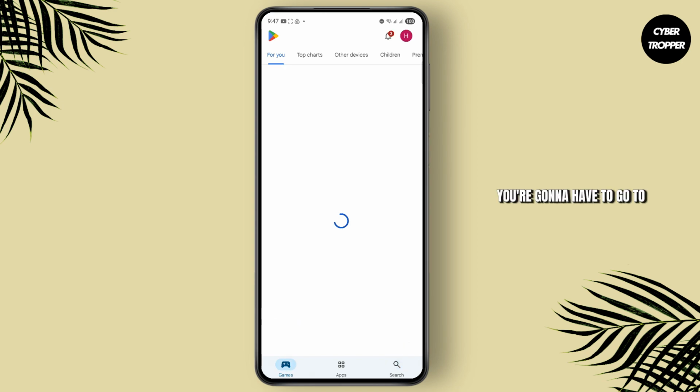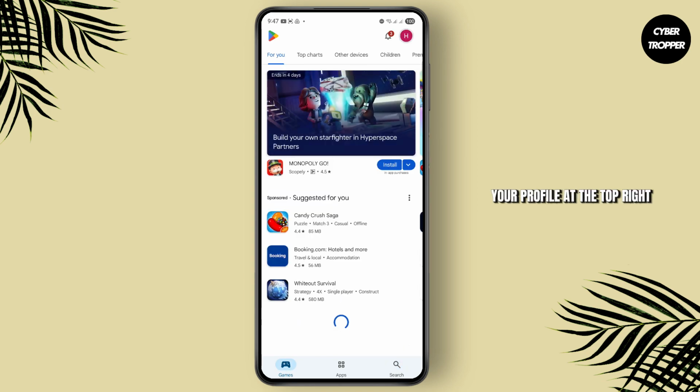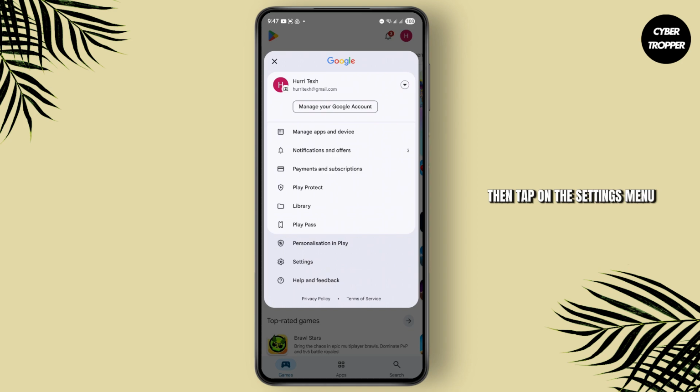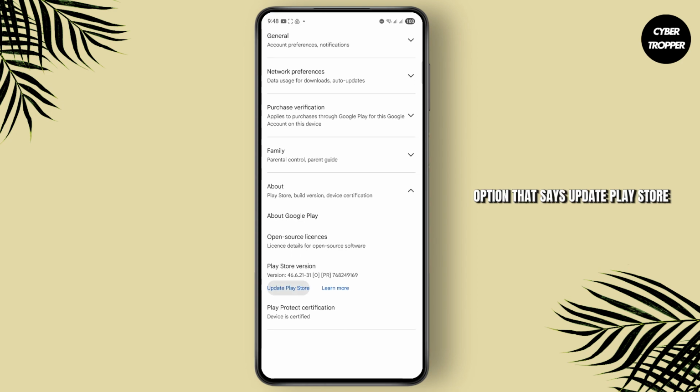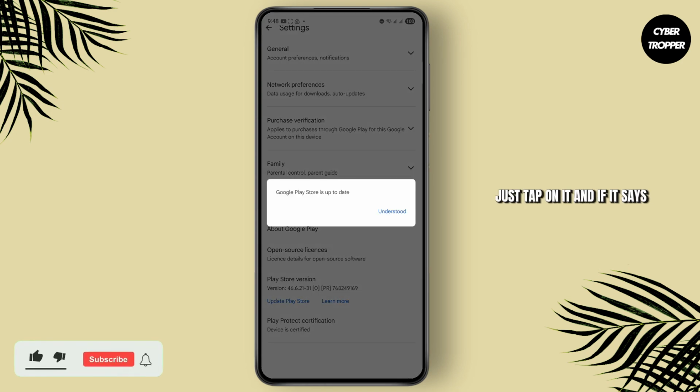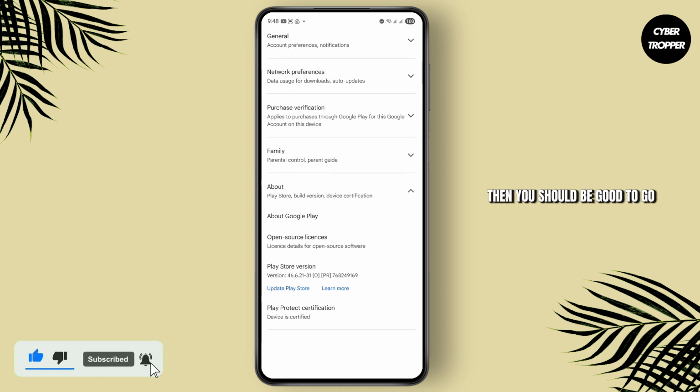Then from here, you're going to have to go to your profile at the top right. Then tap on the settings menu. Once you get to settings, go to about. And if you have an option that says update Play Store, just tap on it. And if it says the Play Store is up to date, then you should be good to go.